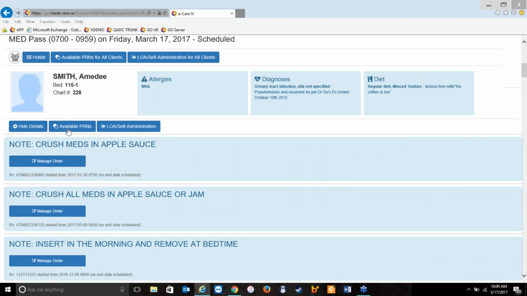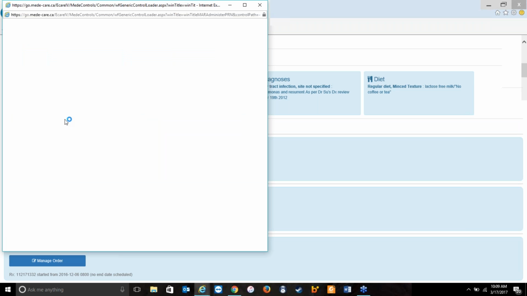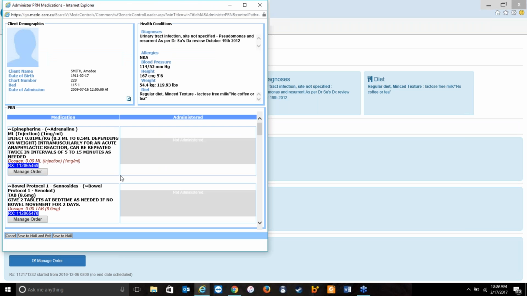Available PRNs. This replaces the little PRN bottle that was on the old version. If I want to administer any PRNs for this particular resident, I can simply click on that and his PRN window will open up. PRN window hasn't changed, so that will remain the same for now.